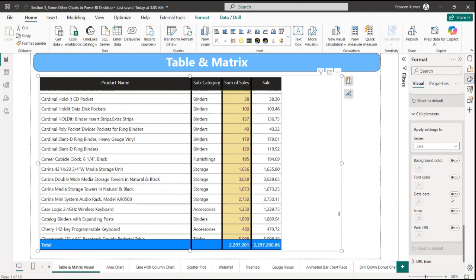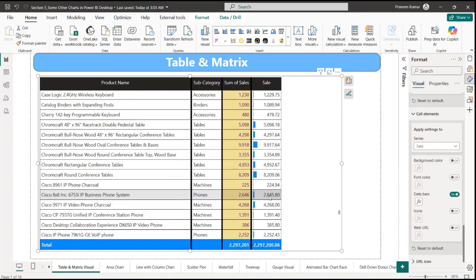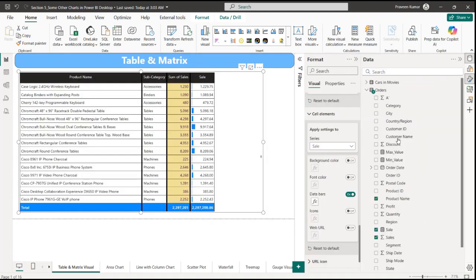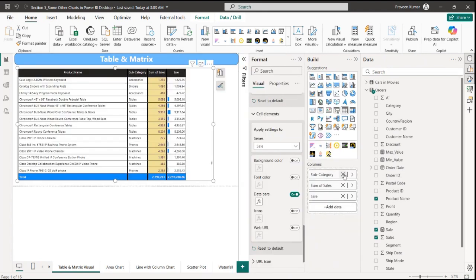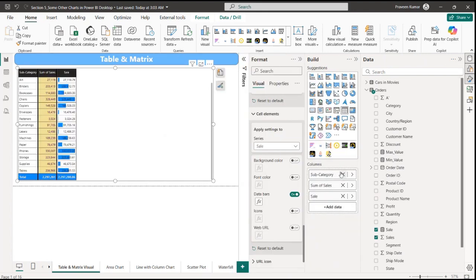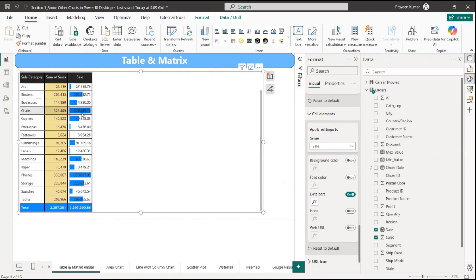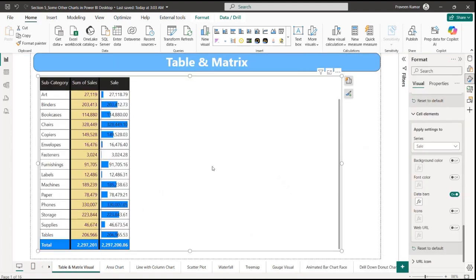Now here we have a data bar. If you enable the data bar, it will show the data bar. Let me choose a different column inside this build pane. Let me remove this product and put only this subcategory. See, this is the data bar which is showing the value as per the data available. The higher the data, the higher the bar.